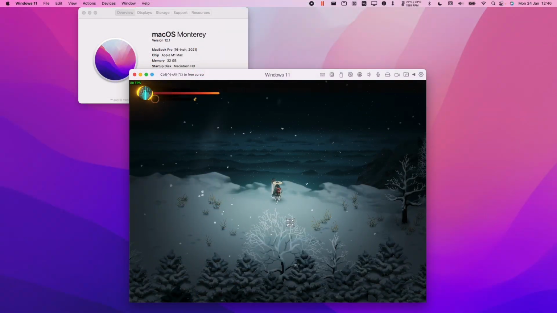Anyway, I hope you found this video useful. As you can see, the game Warm Snow works really well through Parallels on the M1 Apple Silicon Mac.